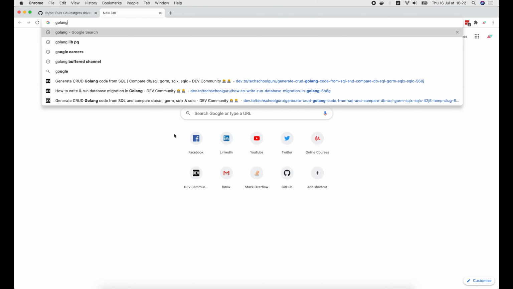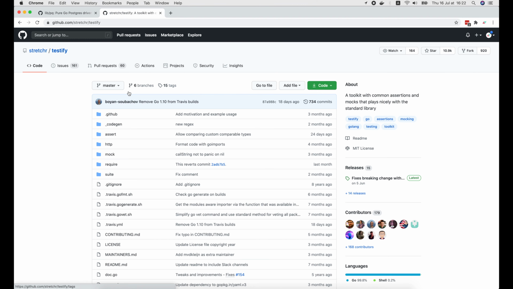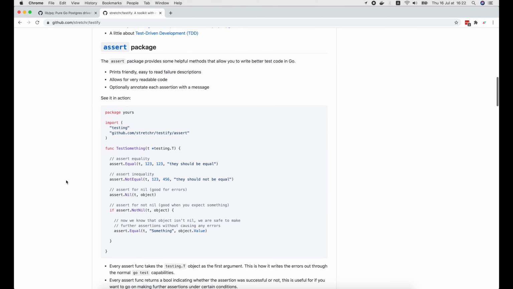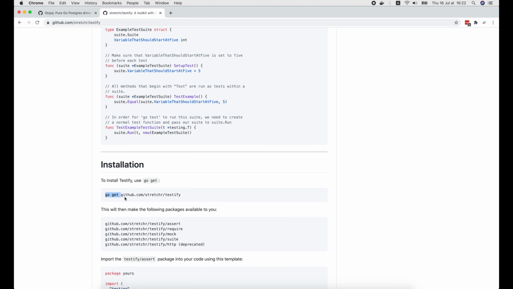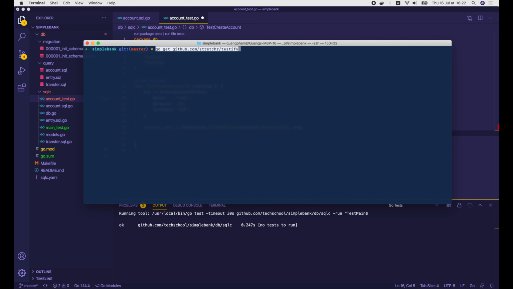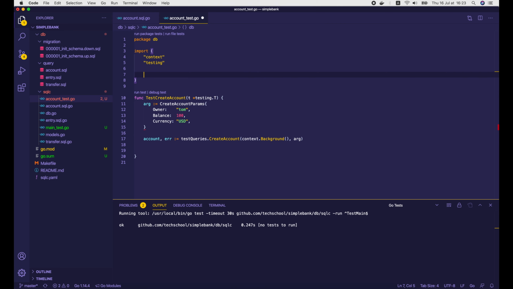To check the test result, I recommend using the testify package. It's more concise than just using the standard if-else statement. So let's copy this go get command and run it in the terminal to install the package. Alright, now to use this package, we need to import it first. Testify contains several subpackages, but I'm just gonna use one of them, which is the require package.